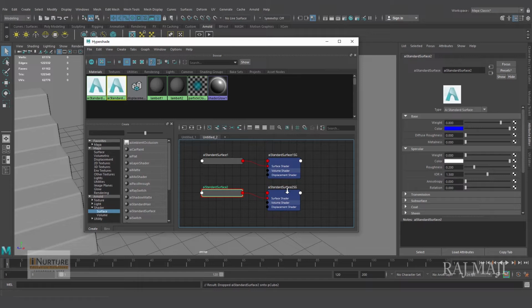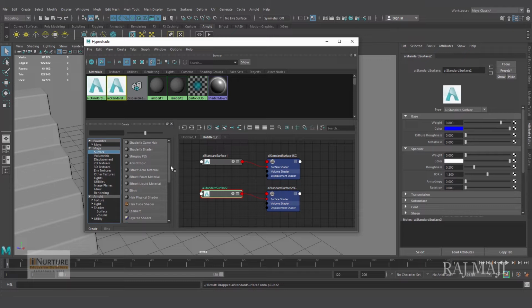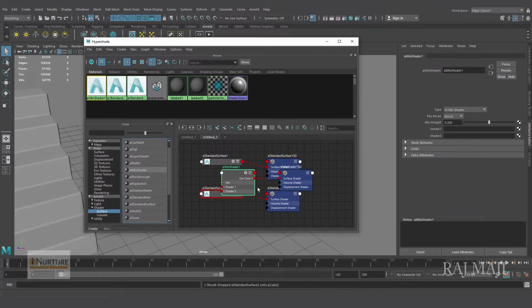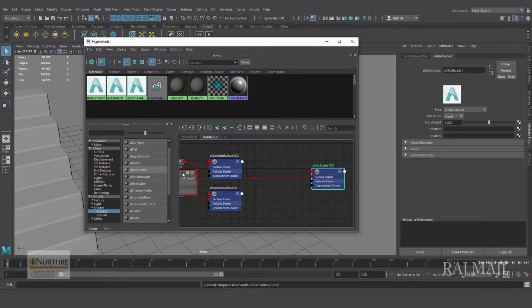So for that, first of all, I want to assign both the materials to the object. So how that can be done? In our software renderer, you have seen we had layer shader, isn't it? In our surface we had layer shader. So like that, in Arnold we are having mix shader. Where is that? Yeah, this is AI mix shader. Alright, so I'm keeping it over here.